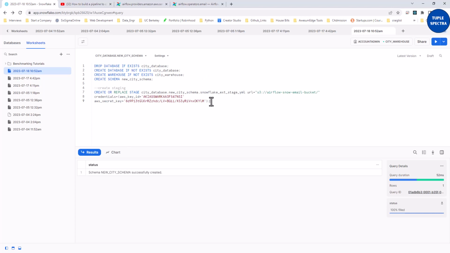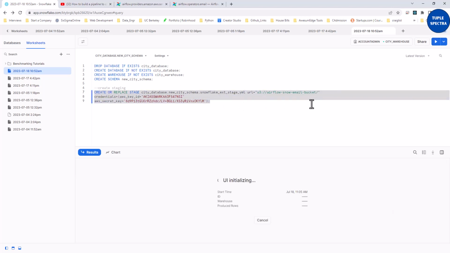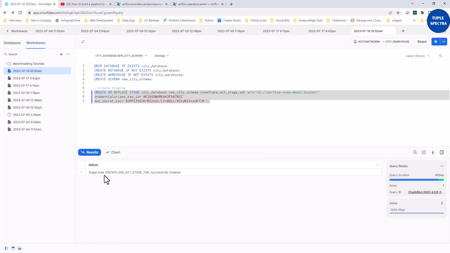Okay, now what I will do is I would highlight this and just run it. So what we are doing right here is we are creating a stage that points to this bucket. So that means when we run it and we check this stage, we should be able to see the data that is inside this S3 bucket. Okay, now let us run, guys. I would run. You see, it says stage area, this staging area has been successfully created.